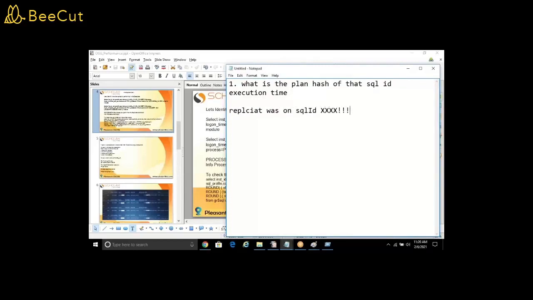SQL ID XXX111, for example. So I'll just try to find what this is doing in the buffer first. From that, you can get the plan hash value. And if you see the elapsed time is more, the execution time is slow actually.